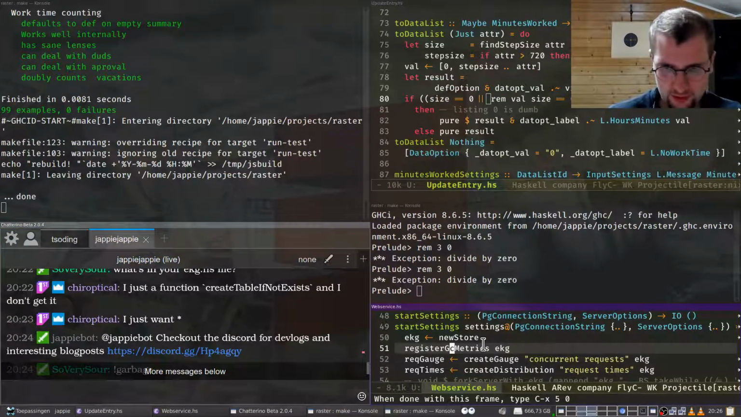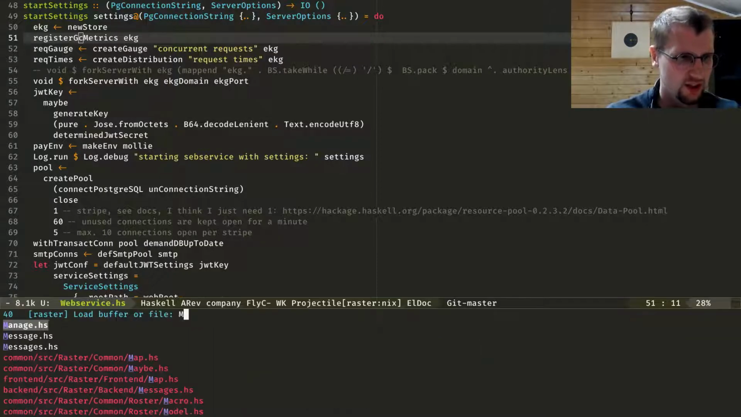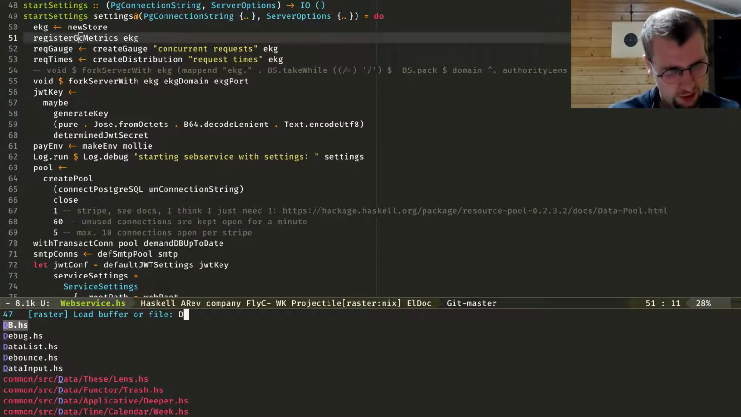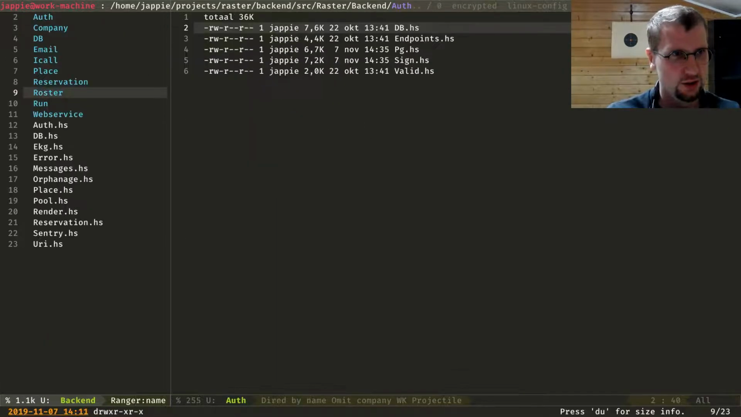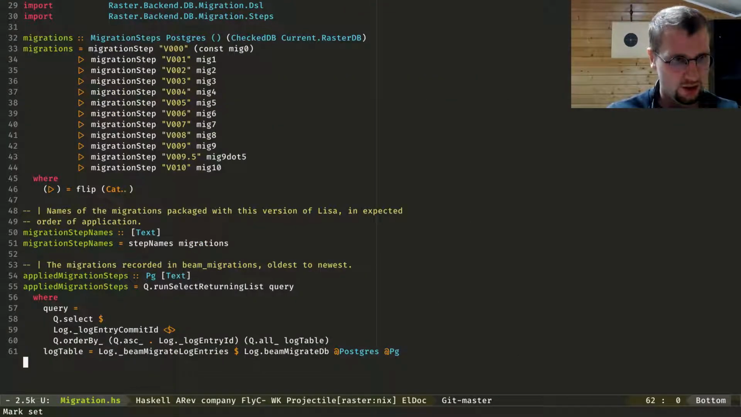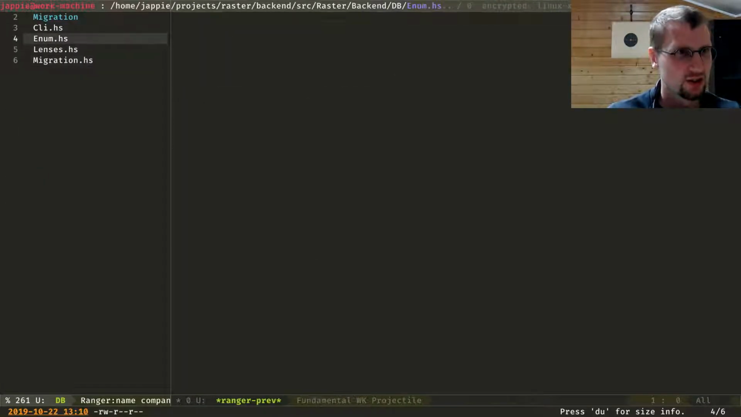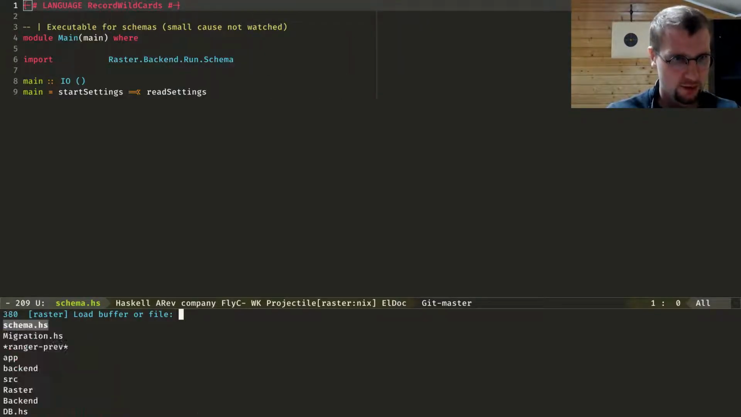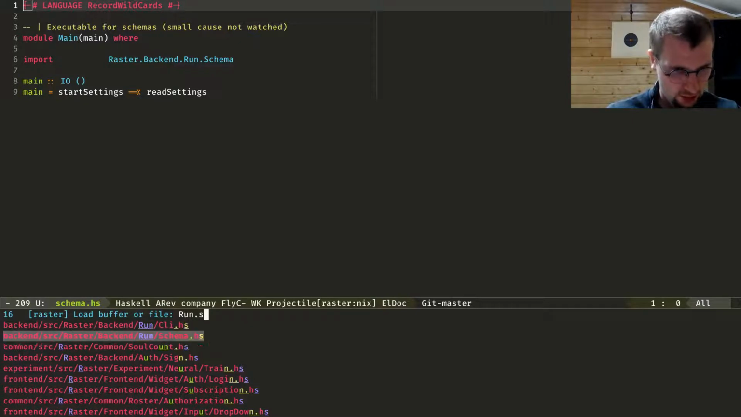Create table if not exist. You can do migrations kind of. Let's see, migration. You can do the simple migration. Yeah, I'm doing the simple migration, I guess. I'm doing that somewhere, I think. Start settings. Run schema. There you go. Schema.